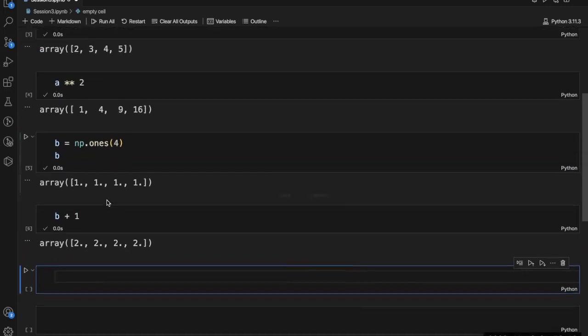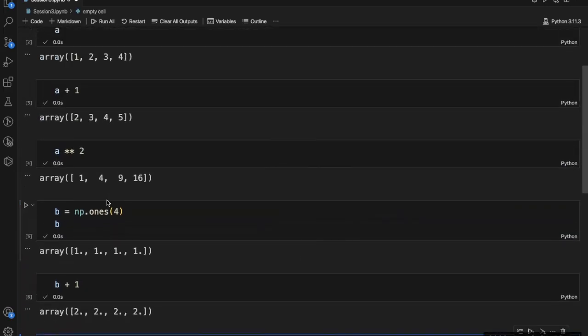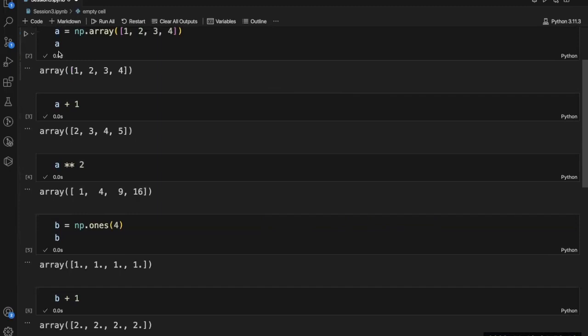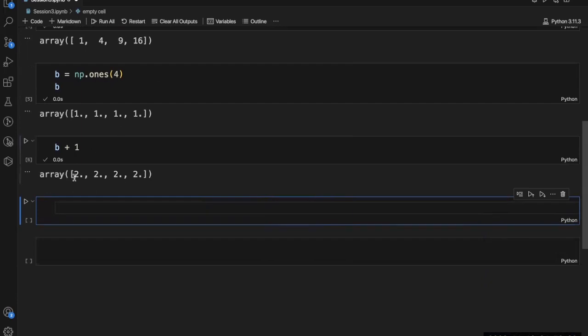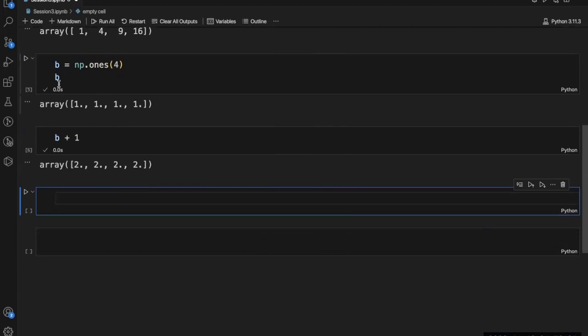This is my A. This thing was my A. What is my A? An array 1, 2, 3, 4. And this is my B: 2, 2, 2, 2. Sorry, this is my B: 1, 1, 1, 1.